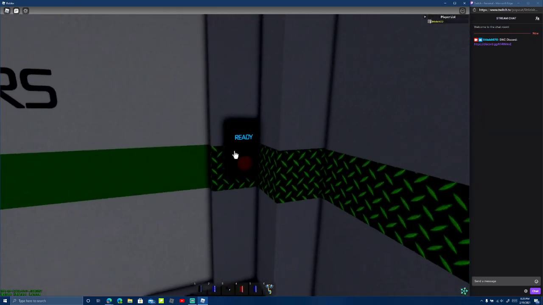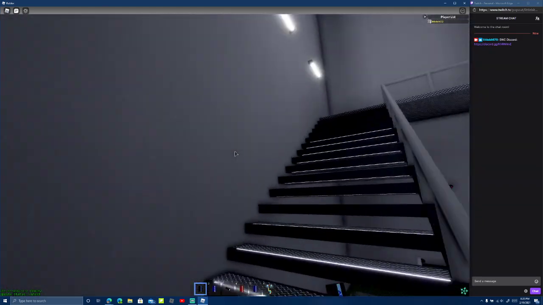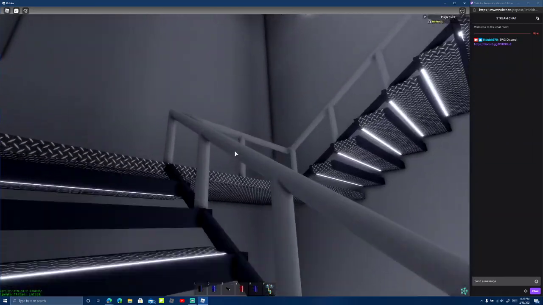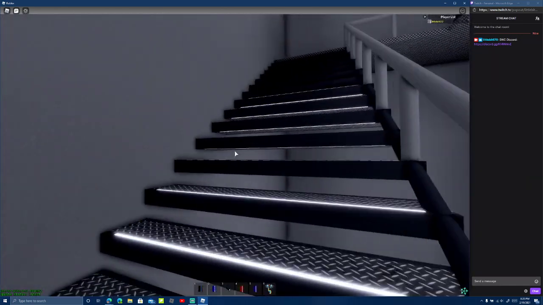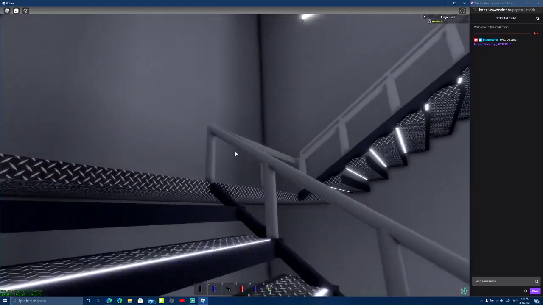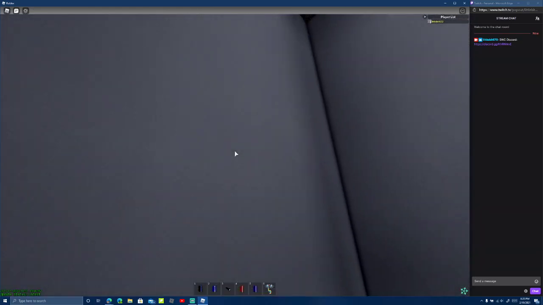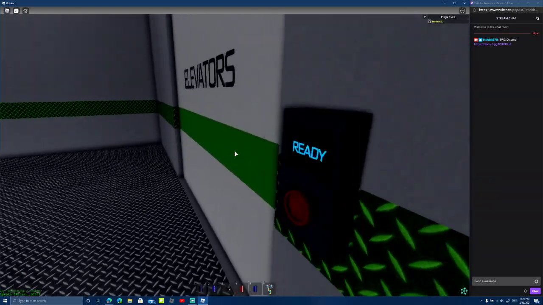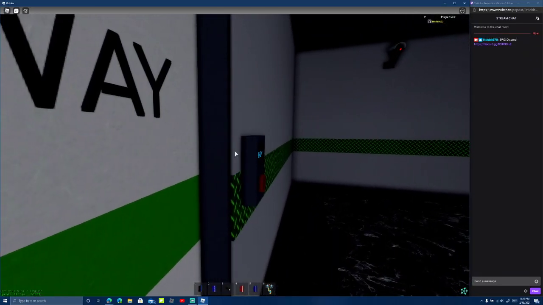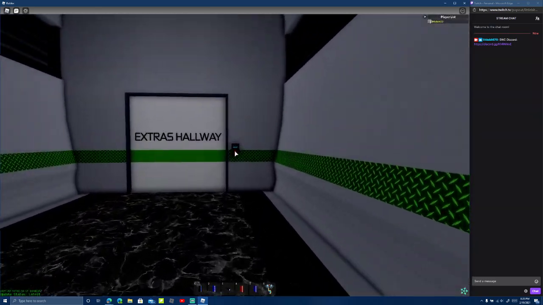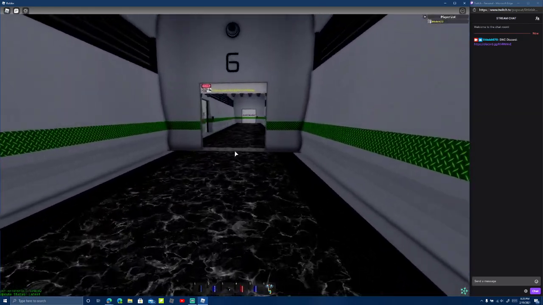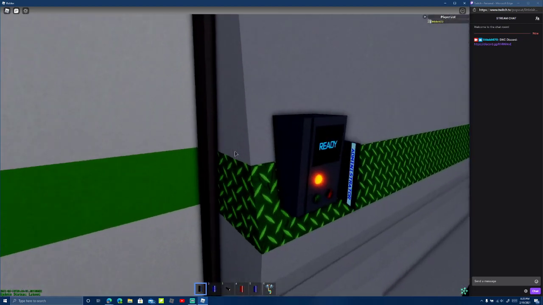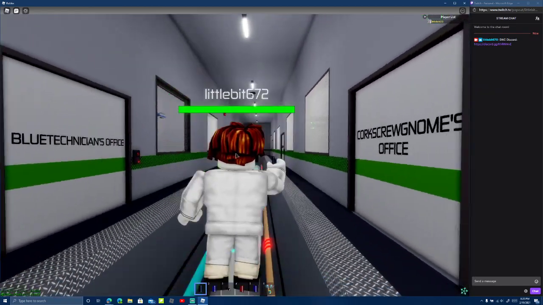But the main thing that the admin card allows you to get to is up here, the command room, which is usually limited to staff members like the admins, but can be accessed by a private server. You also have access to some of the offices.